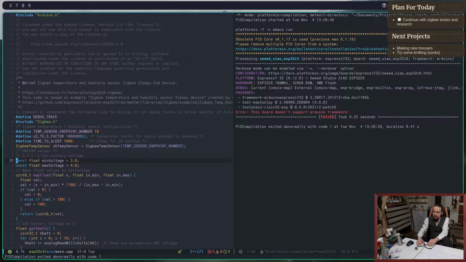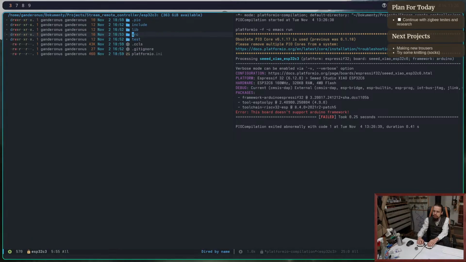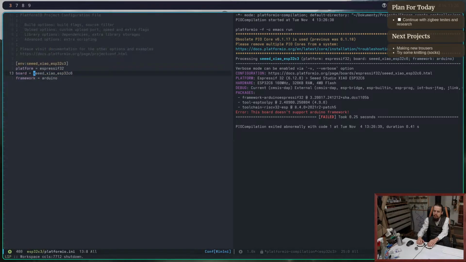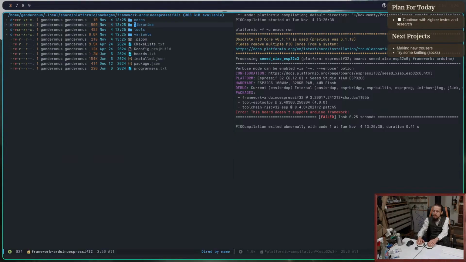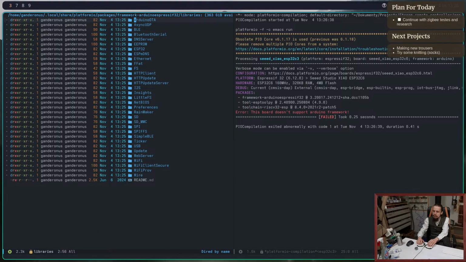Was this working? This board doesn't support Arduino. This is Espressif32. Packages here. There is still no ZigBee. Is it not installing the ZigBee lib?